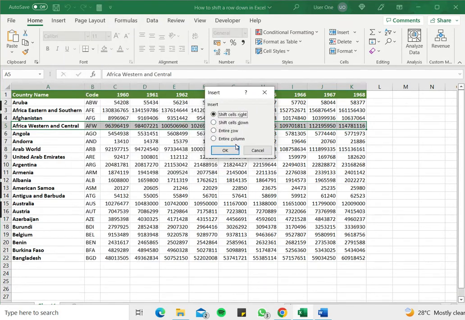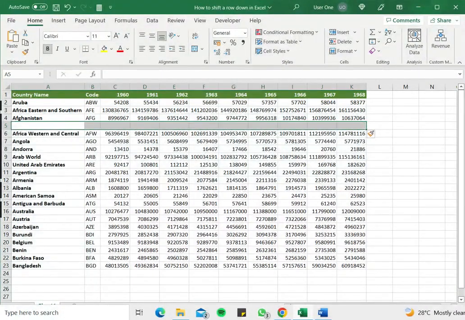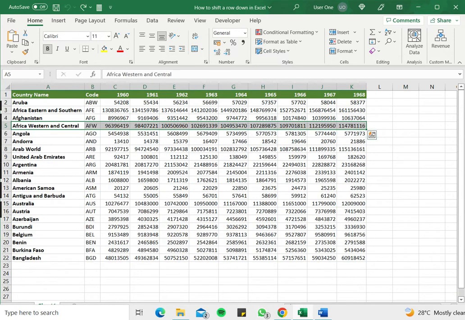When I do that, I have some options too. I can shift the cells down or insert an entire row. In this case, I just want to shift the cells down. I want to move the row down, so I'll select shift cells down and say OK. So in this case, when the row is moved down, everything beneath it also moves. So the effect is to insert a blank row over here. Now let's undo this and look at the second way.